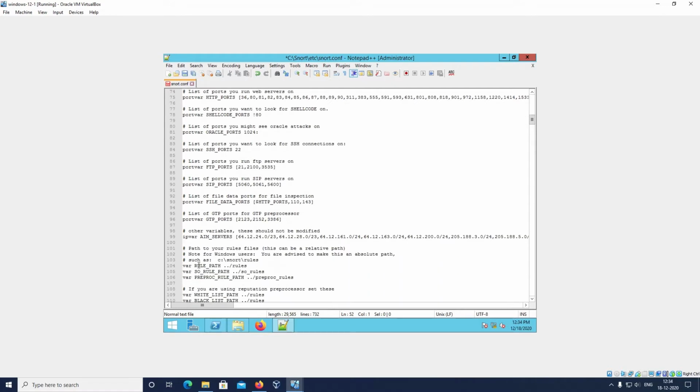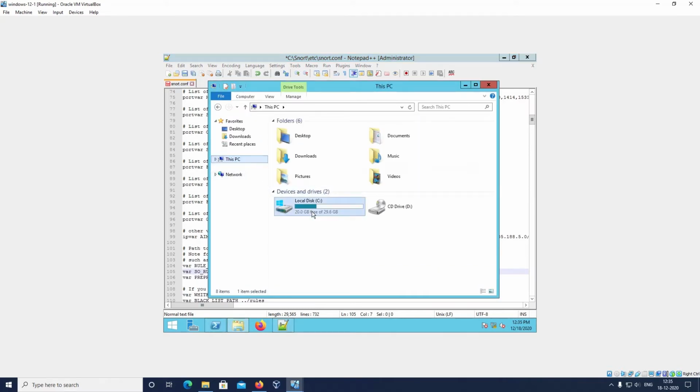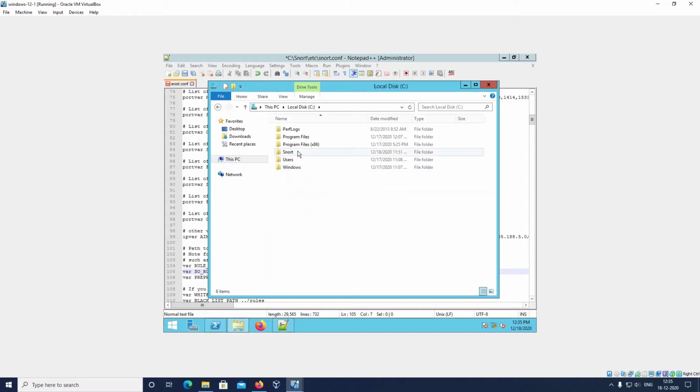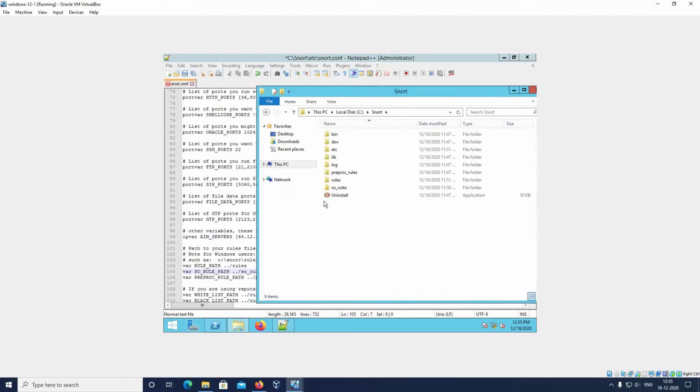Okay, and for the next change we will go down and change other configurations. Here we can see that there is a var RULE_PATH, and these three folders. In the previous video we have seen there are some predefined rules in our Snort folder. So here it has mentioned the rule paths: the preprocessor rules and the rules. These three rules, so we have to check the path of that particular folder.